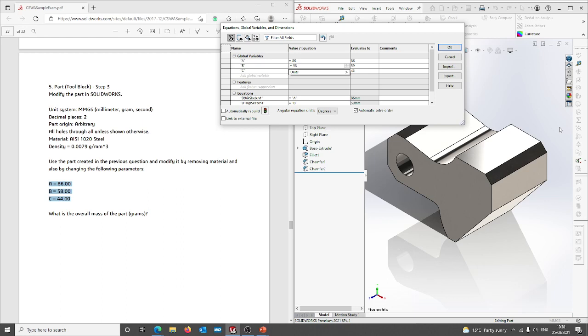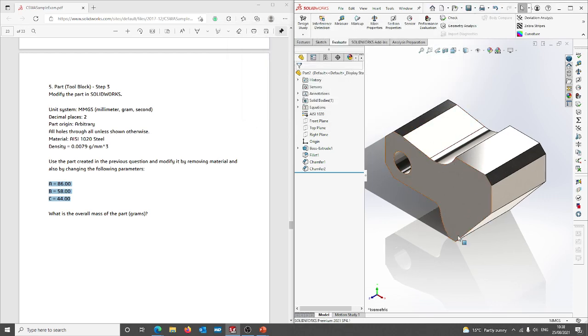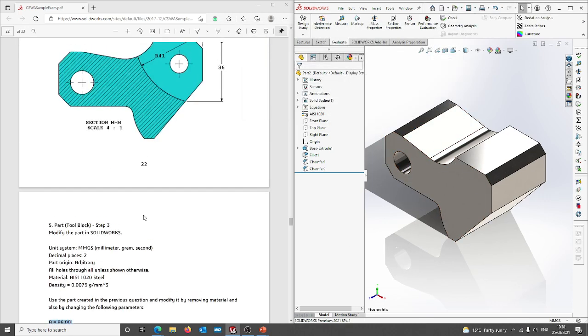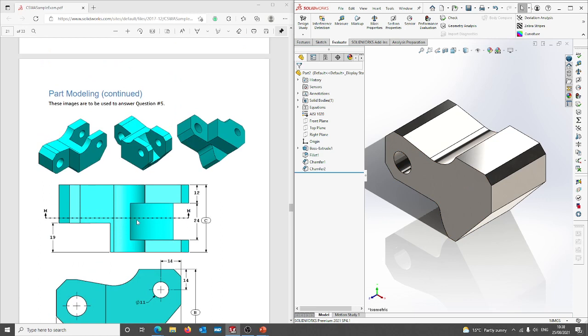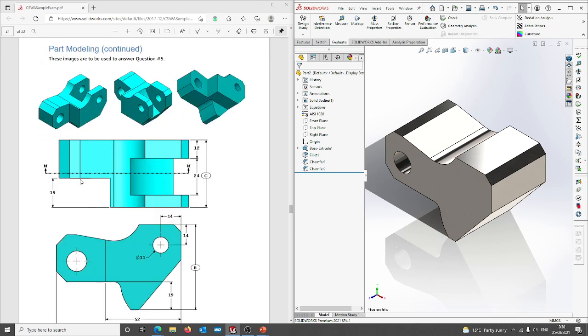So 4 and there we go. Okay, so that's the equations I'll put in. As we can see, the part has just changed again. Okay, and now we can go up and look to modify the part itself. Okay, so we'll see we've got a cut in here.